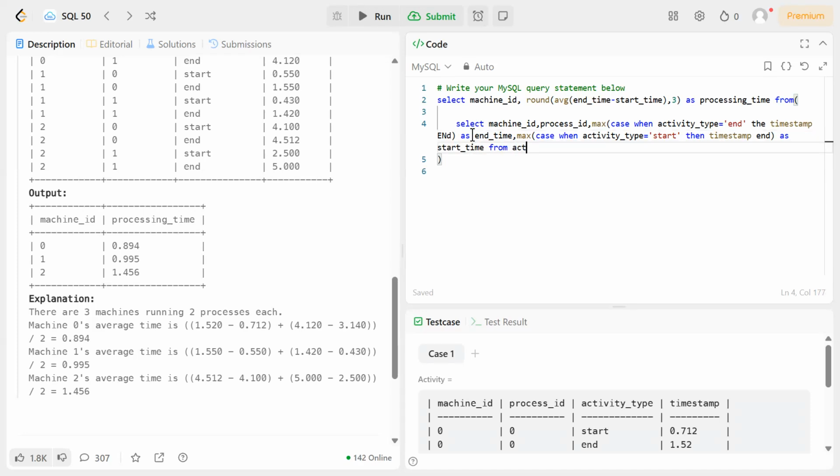from the activity table, and group by machine_id comma process_id, and that we will select as t, and here we will group by machine id, group by machine id. So that is our code, and now let's explain this query.